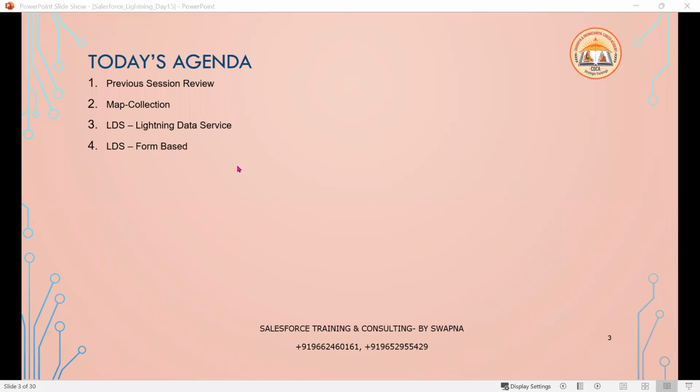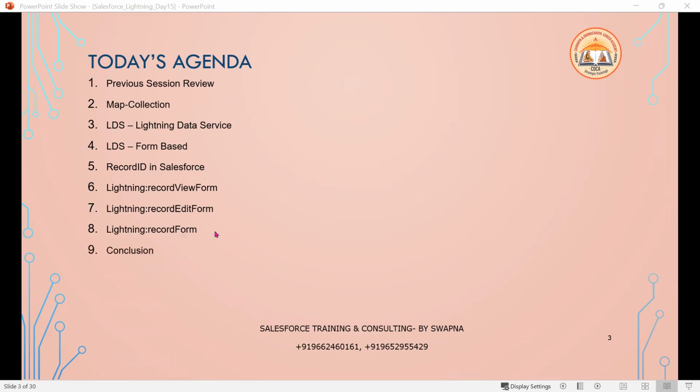We'll talk about LDS form-based record ID in Salesforce, how to use it, what the record ID is, and how to differentiate everything we will see in the record ID. And then we will move on to the Lightning record view form, Lightning record edit form, Lightning record form. So these are the topics that we will be seeing, and then the conclusion, quiz, homework, and today's interview questions.